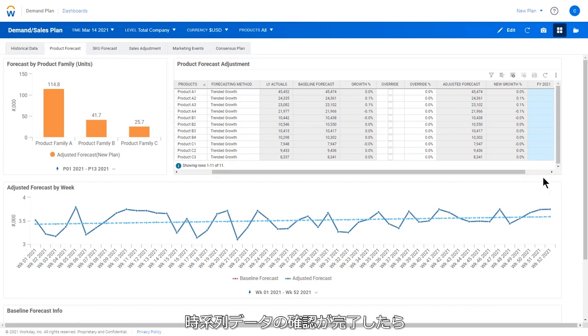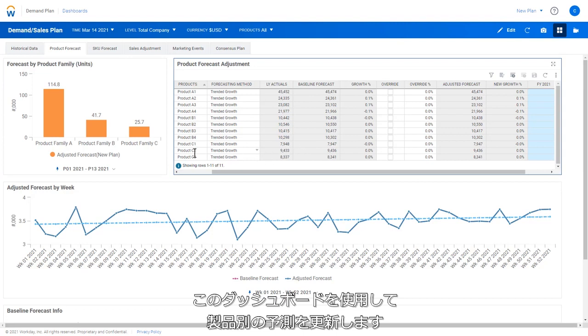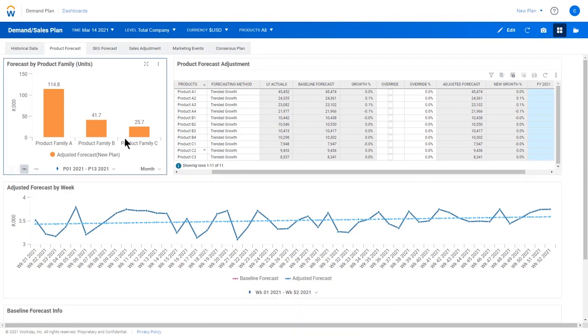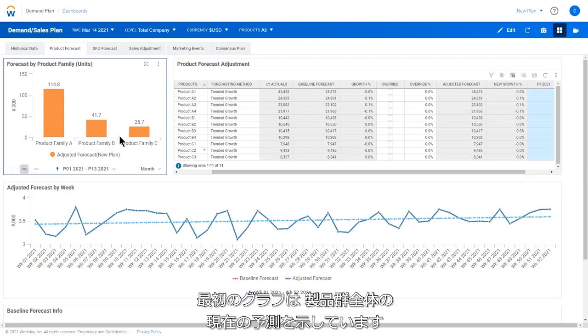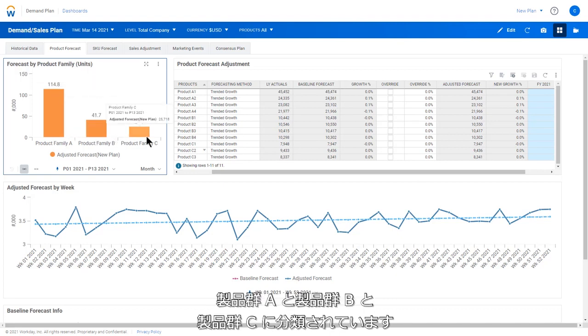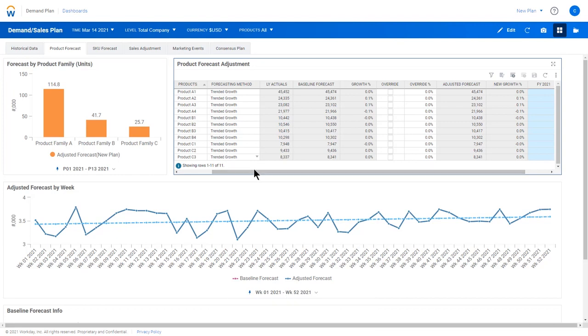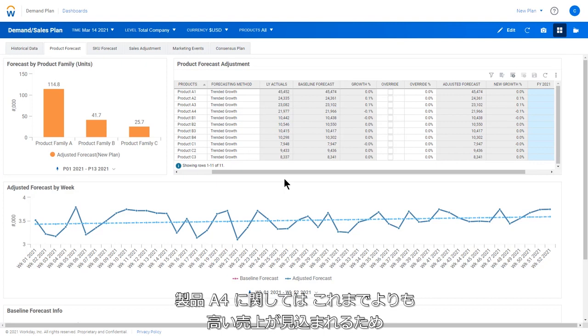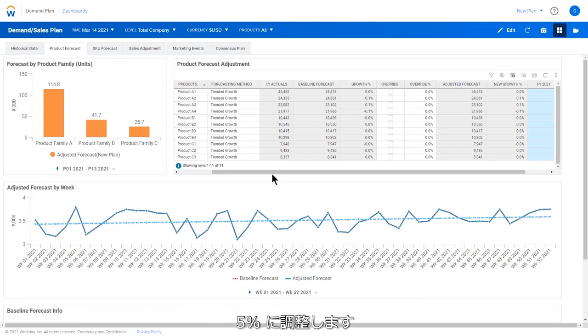Now that I've reviewed the historical data, I'll use this dashboard to update my forecast by product. The first chart shows me my current forecast across product families: product family A, product family B, product family C. And here are the details about the forecast at the product level, including the forecast method used. Since we expect product A4 to do better than in the past, we'll override it by 5%.